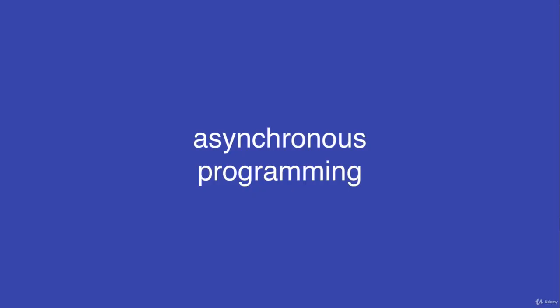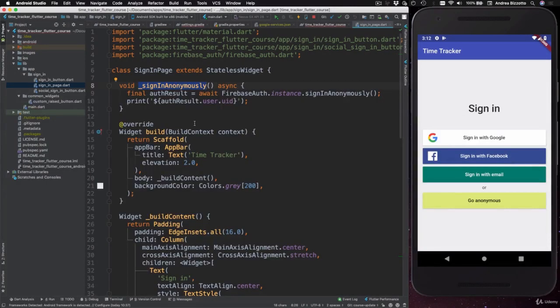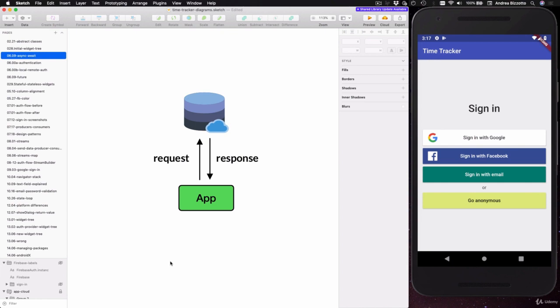development, and that is the concept of asynchronous programming. To explain this concept, I'm going to use Firebase authentication as an example. What I have here is a simple diagram which illustrates what happens when we make a call to authenticate with Firebase. At the bottom, we have our app, which is running on a device, or the emulator in this case. And when we authenticate, the app needs to make a request to Firebase and await a response.